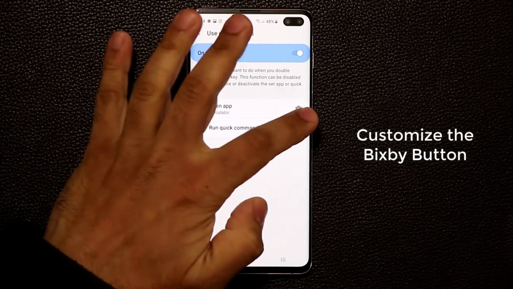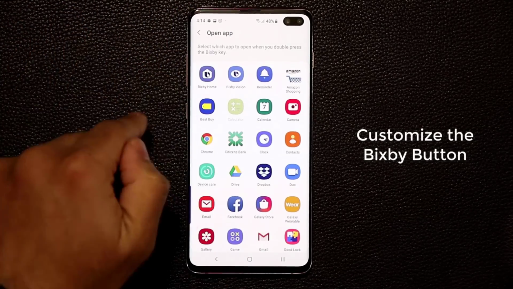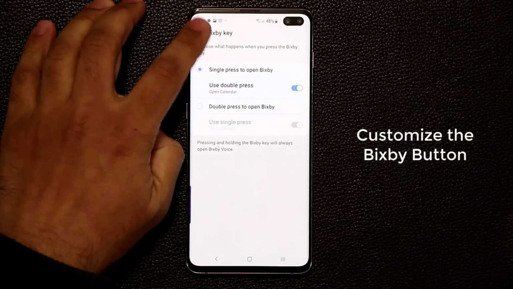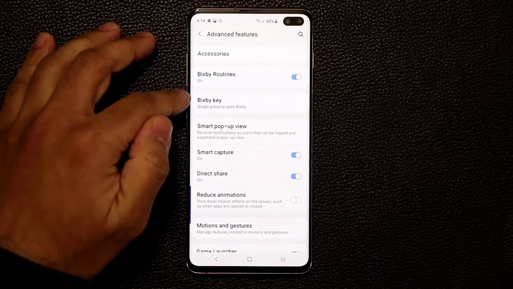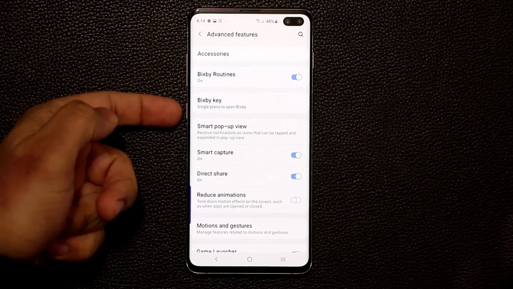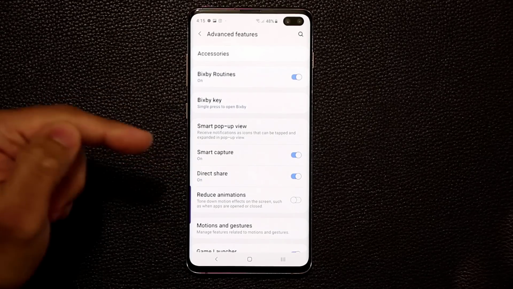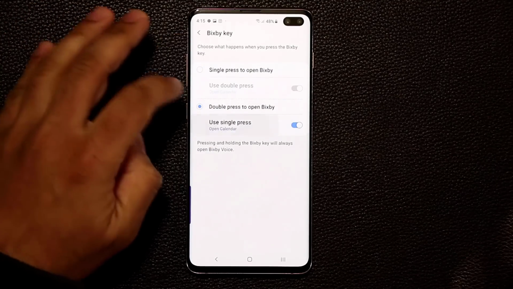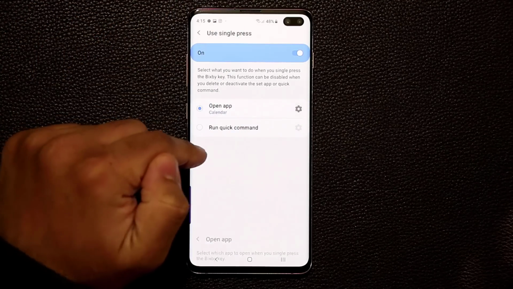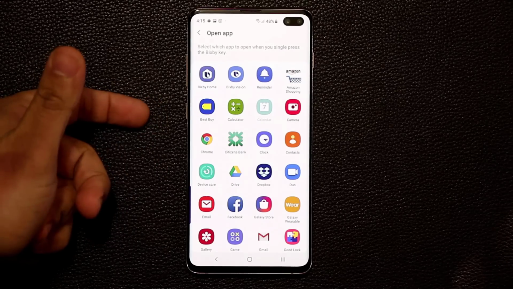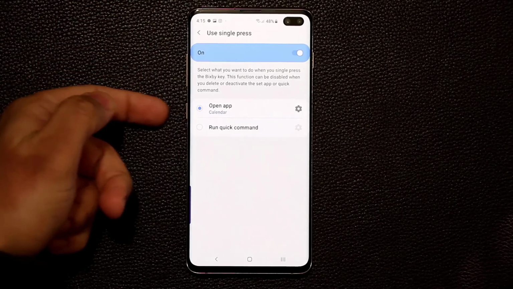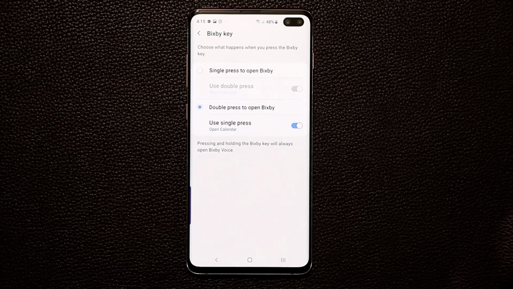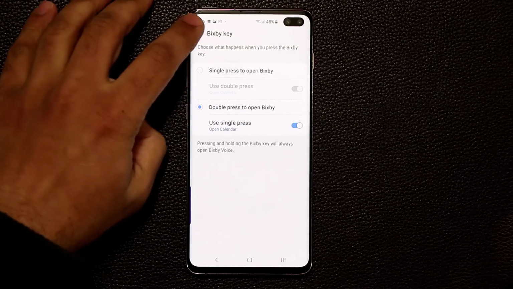But I can always go inside and customize which application I want, the double tap or the single tap to actually launch. So that's the BIXBY key customization option. If you don't like BIXBY, or if you just want to make sure that when you press this, it just launches an application, you can come here, choose this option, tap on this one, and pick the app that you want to activate when you just tap this once. But if you tap it twice, it is going to launch BIXBY. And if you press and hold, it is going to launch Bixby Voice to give commands to.